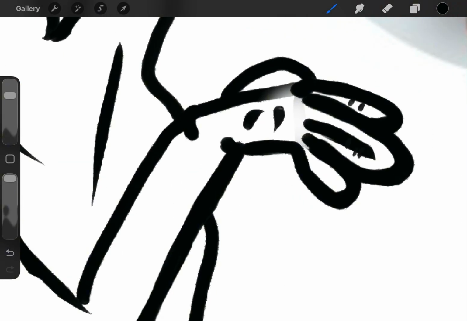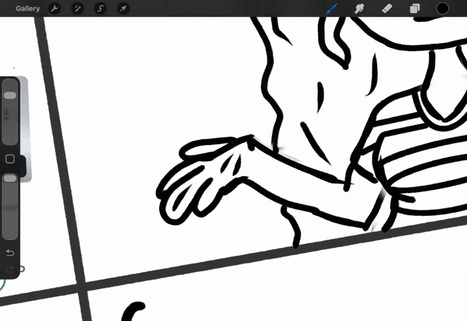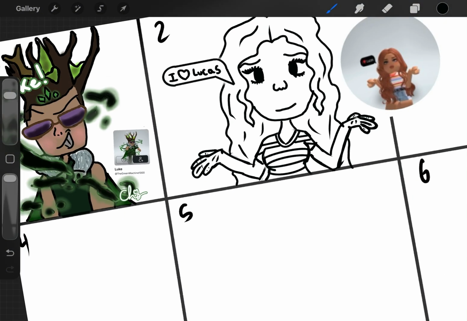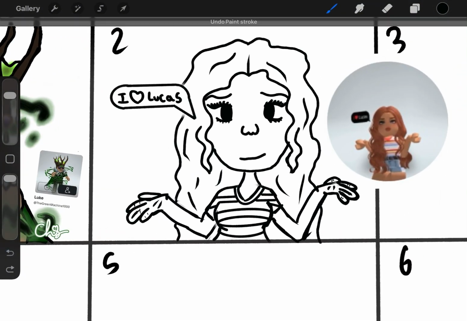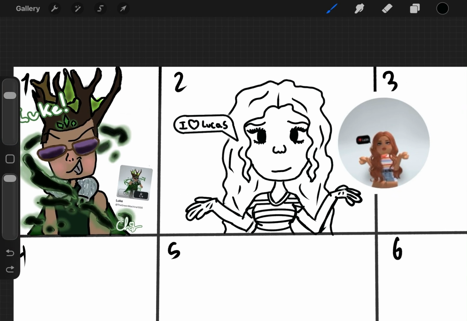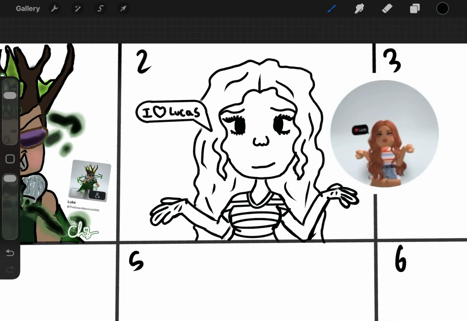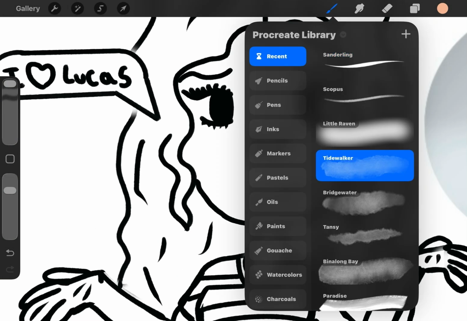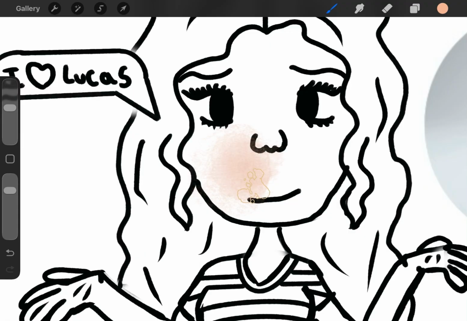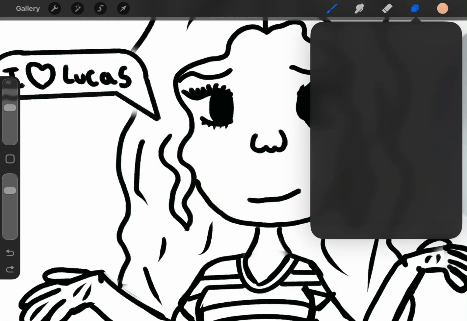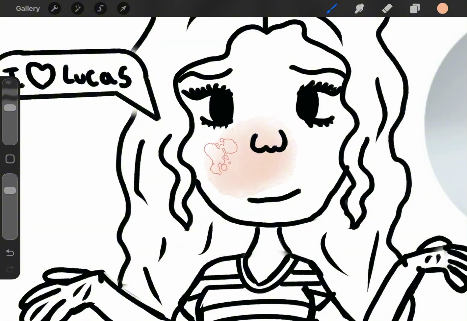I ended up not liking these details. They looked weird, so I took them out. And then I think I went on to coloring. So, like I said, I wanted to do more of a watercolor-y kind of vibe. So I got my favorite watercolor brush and started coloring her.